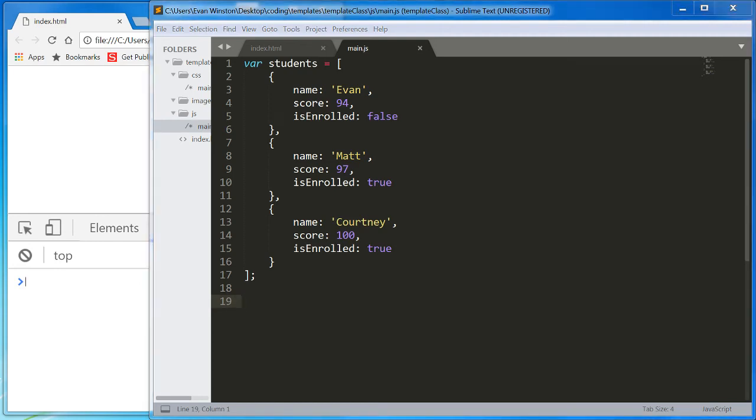All right, very last piece of information for today. We're going to need to discuss onclick attributes on HTML elements. So imagine we're dealing with an array of student objects here, and we actually want to look up one of these students. And when we find them, we want to display their name, score, and enrollment status.